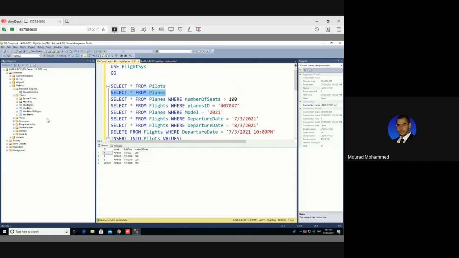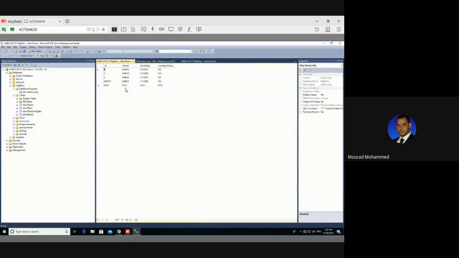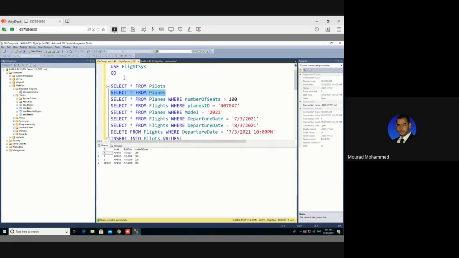I'm going to manually return them back. The planes. I'm going to fix this issue. Edit top 200 rows. I'm going to change this one to be MSC123. This one would actually be USA 123. This one would actually be 2021. This one, ABC 123. That's it. I'm going to close and execute this one again. Yes, they have been changed again.